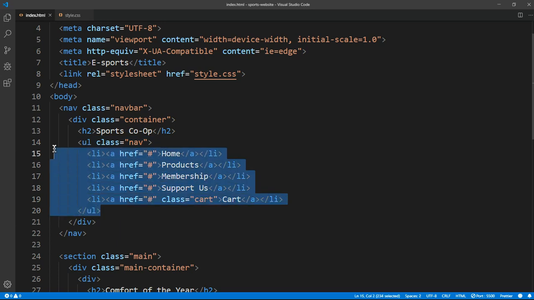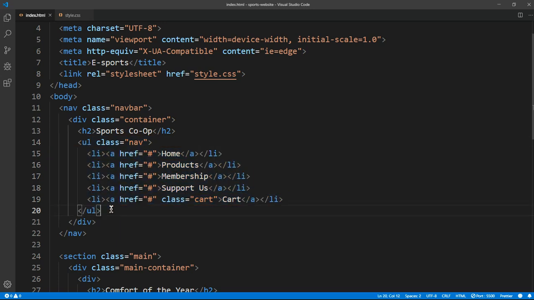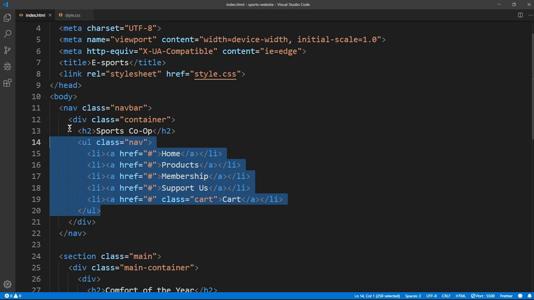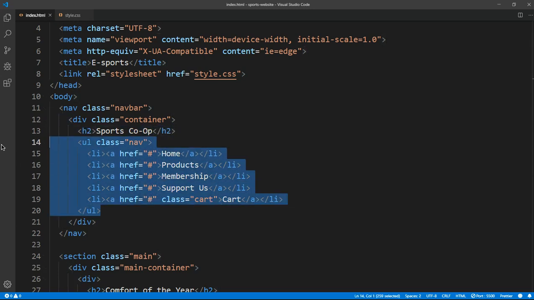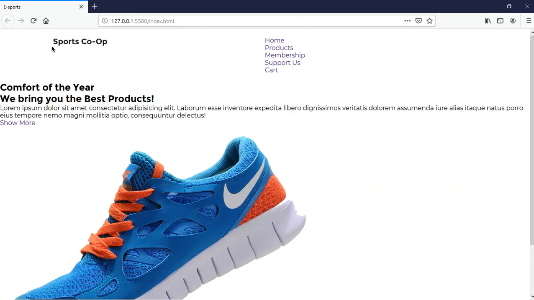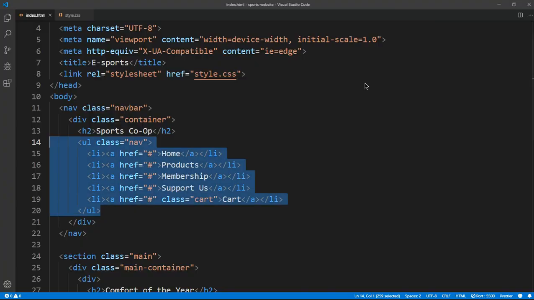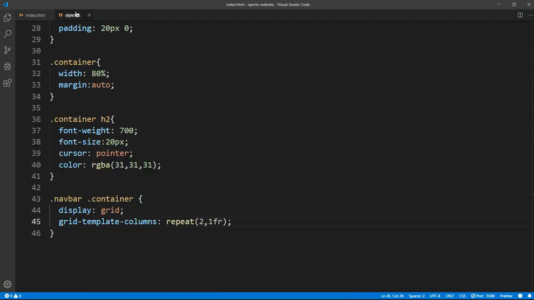It's such as a div. So this is a whole different section, and it is not included in this one. If you take a look, you can see the H2 is different. The links are totally different. So that's the power of CSS grid.